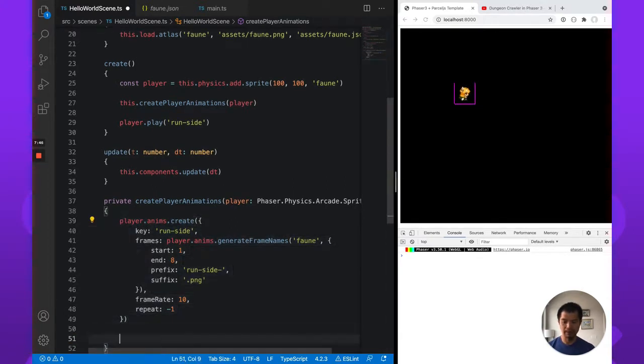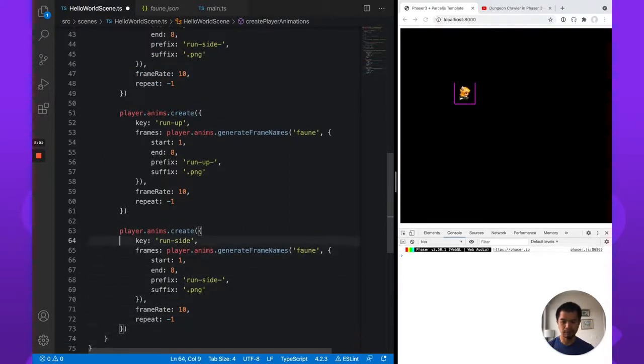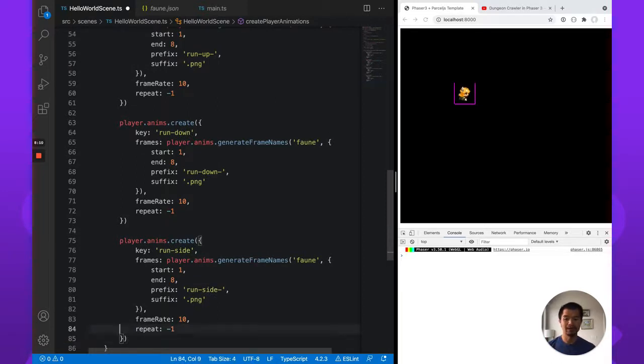So we have run side. Now our animation also has run up and down. You can watch that Dungeon Crawler series for a deeper dive into this, but it's basically the same. We have up, down, side, and they're all frames 1 to 8. And then we want down, basically the same. Instead of side or up, we use down. Also 1 to 8. And now we also want an idle. So let's say we have an idle side.